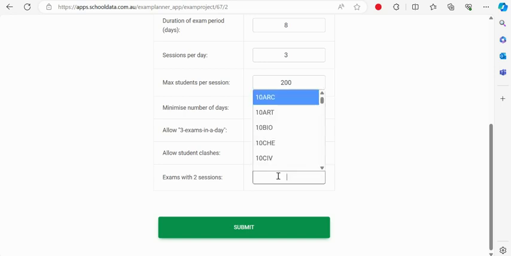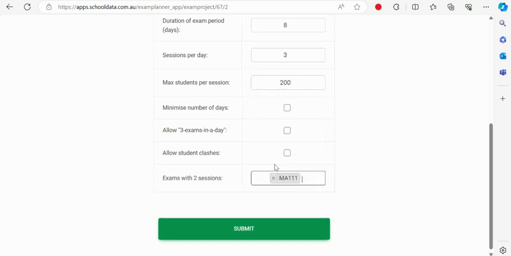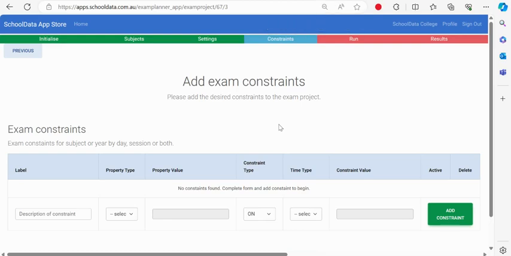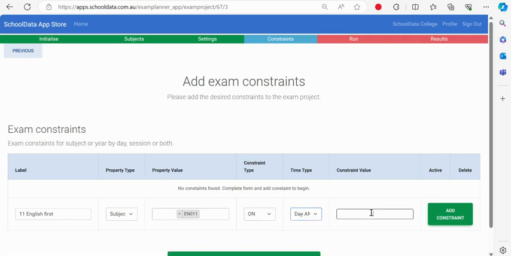Okay, let's say Year 11 Methods requires 2 exams during the exam period. Let's add this here, and 2 exams will appear for this subject. Okay, let's add some constraints in here. Let's say we want Year 11 English first. That is, if we click the property type, that is a subject, and the code is EN011, and press Tab. We want this to be on a day and session, and it's day 1, session 1. Press Add Constraint.